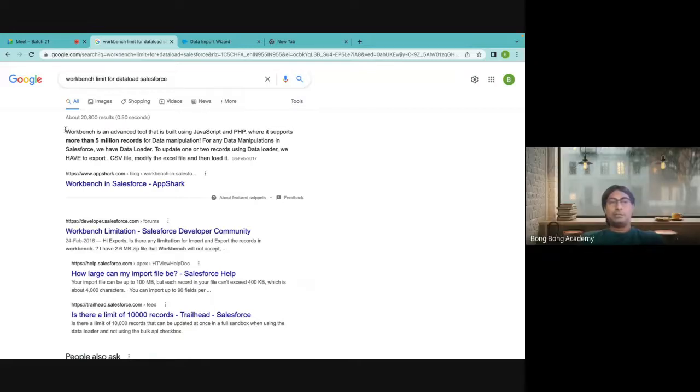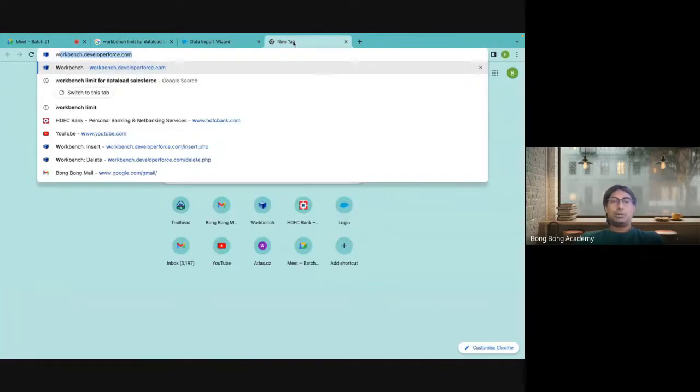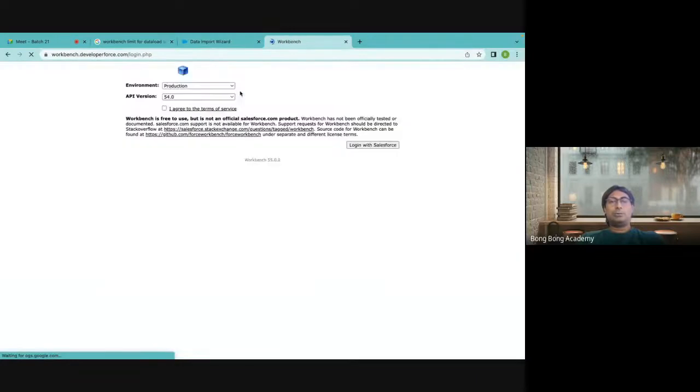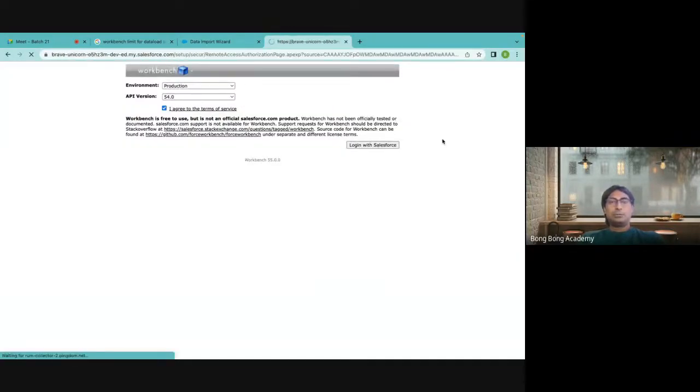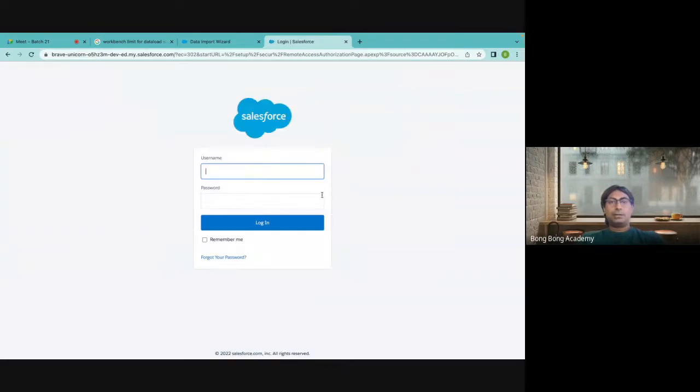In Workbench, it is not usually done synchronously, but if you tick the bulk API, then it will start working in batches. So test how it works differently when you are loading the data. Use this so that you have a better understanding of how it works. Let me show you.